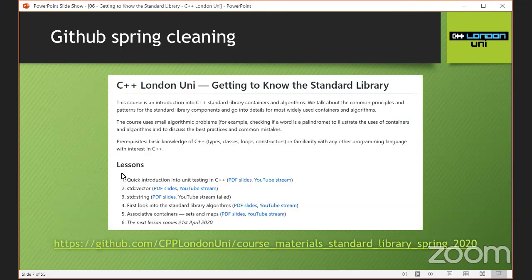Speaking of where to find the first session, I did a little bit of spring cleaning. On the course page on GitHub, I've put a small README file which has the titles of the classes and also links to the slides and to the YouTube stream. Unfortunately, we lost one on strings, but it was the least interesting one, therefore not such a big loss. If you missed something before, or even if you joined for the first time, feel free to follow the links and catch up on what you have missed.